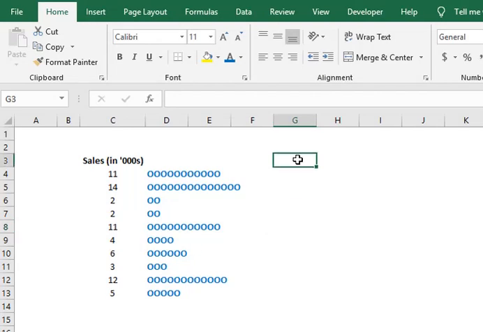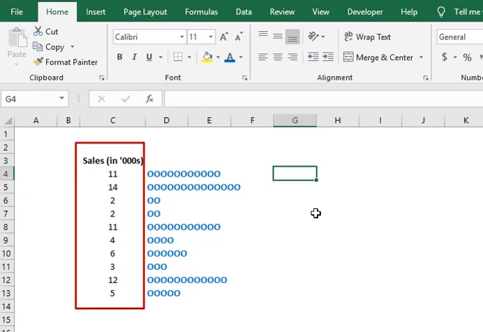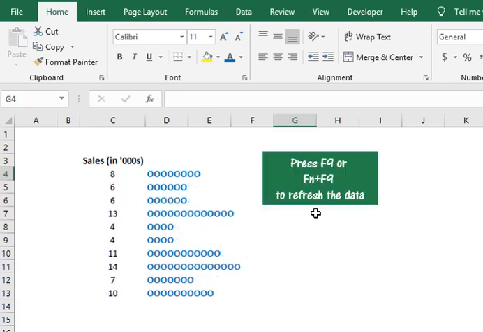Most of us are aware of the different charts in Excel. But today we learn to create this in-cell chart using a text function. In column C, we have sales data. These are randomly generated using Excel's RAND function. Notice how the figures change as we refresh the data.